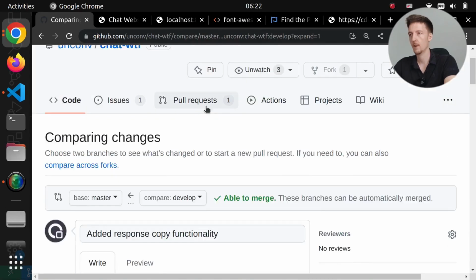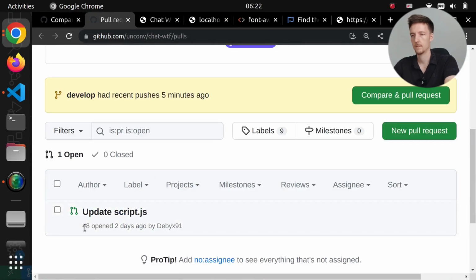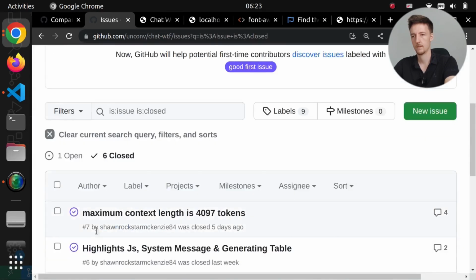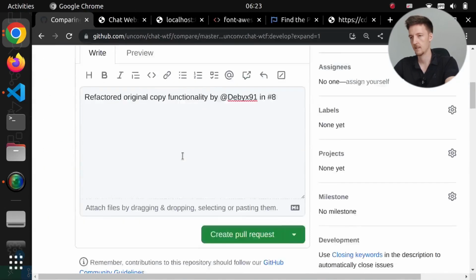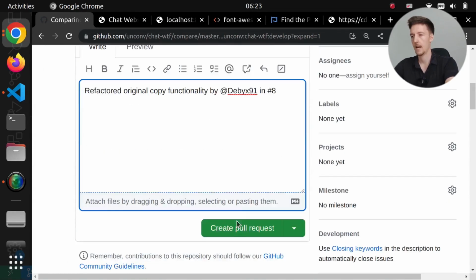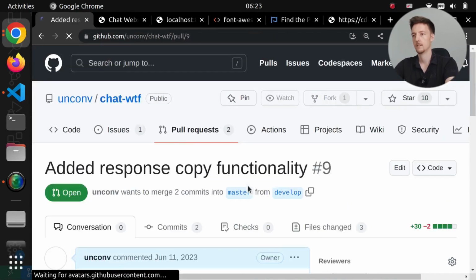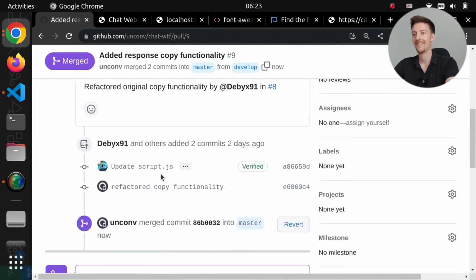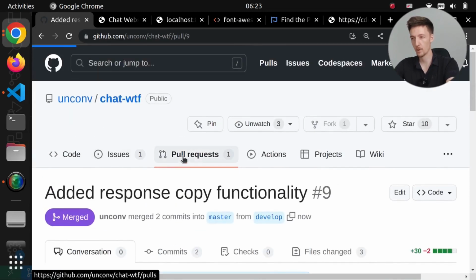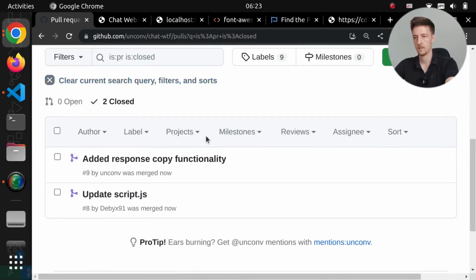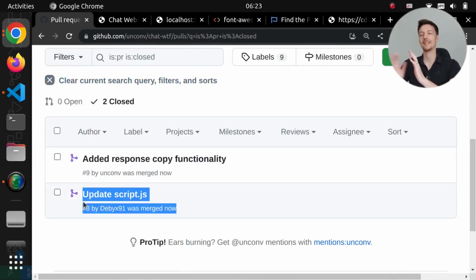It's number 8. Really? Why is it 8? I guess it gets the same numbering as the issues. Ah, that's correct. Okay. So that makes sense. Okay. "Refactored original copy functionality by debix91 in pull request number 8." And I will create a pull request and I will merge it, confirm. And then what I can do is I can go to the pull requests and, oh, did it close that automatically? Ah, because it was merged. Okay, so this makes sense.